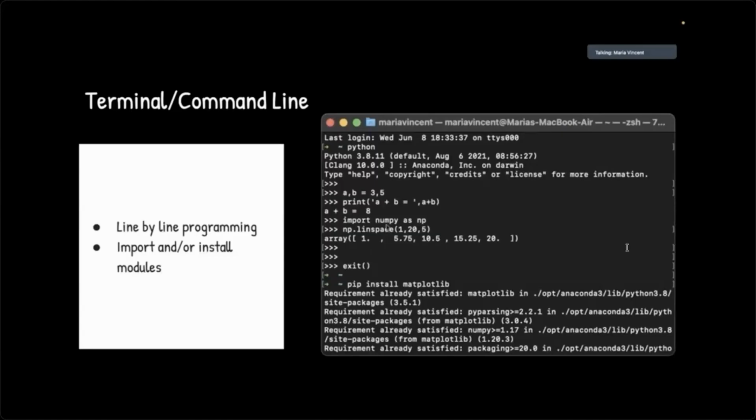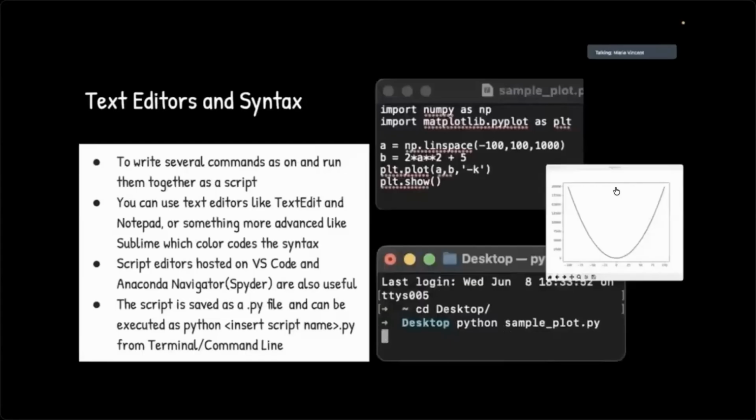So you can import modules. You can also install them. Over here, I've tried installing a module called matplotlib. As you might infer, it's basically a plotting library. It has a bunch of functions that let you create plots and modify those plots. But I already have this module because I have Anaconda, and also it's a very basic module. That's why I have this requirement already satisfied message, multiple of them actually. That's one way to check if I have the module or not. If I did not have the module, you'd see a bunch of messages showing how the module is being installed. So that's about using terminal or command line. The next way is using text editors.